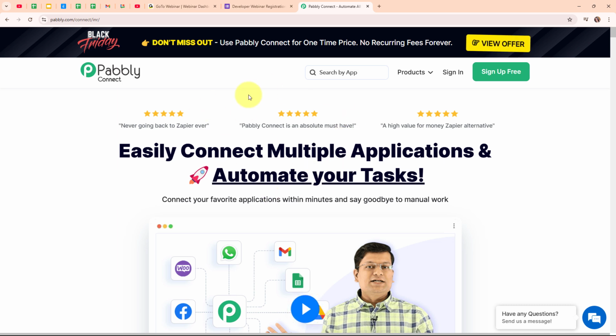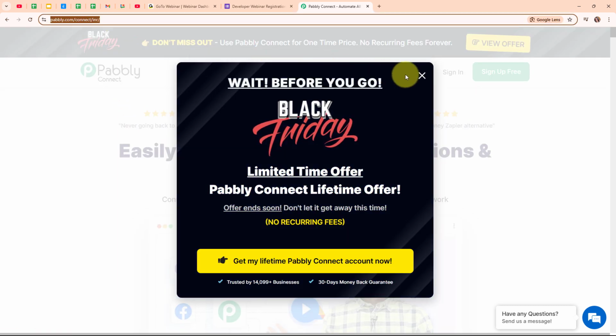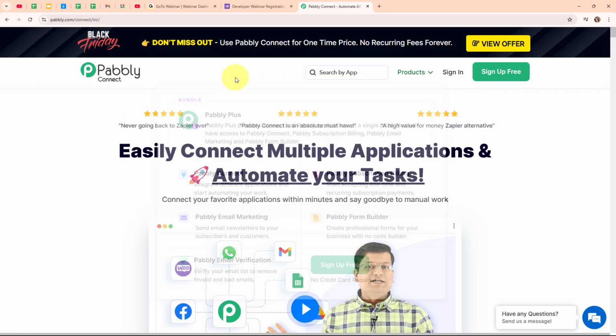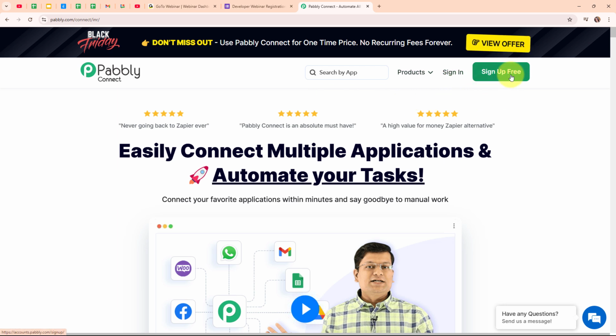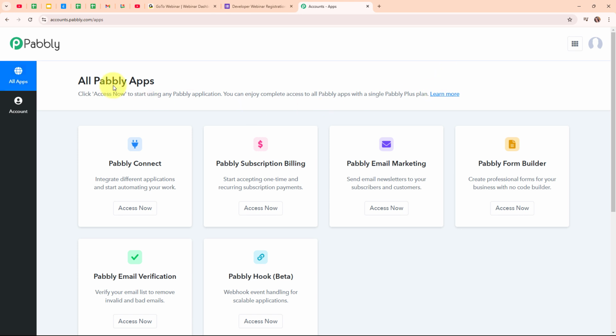So this is the homepage of Pabbly Connect, and you can visit it by simply browsing for the URL pabbly.com/connect. Here you can see two options, that are sign in and sign up free. If you're a new user, click on sign up free and get 300 tasks every month to explore the software. And if an existing user, click on sign in. Here I'm an existing user, so I'm clicking on sign in. Now after signing in, here you can see all Pabbly apps window where you can see all the applications of Pabbly. Here to integrate my applications, I'm going to use Pabbly Connect.